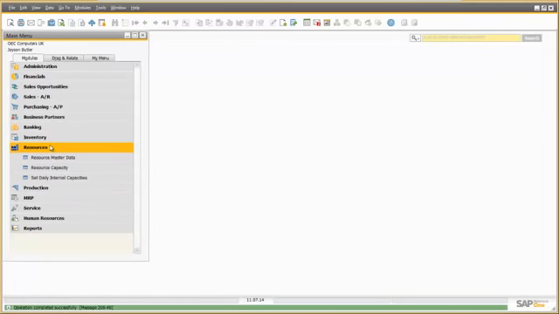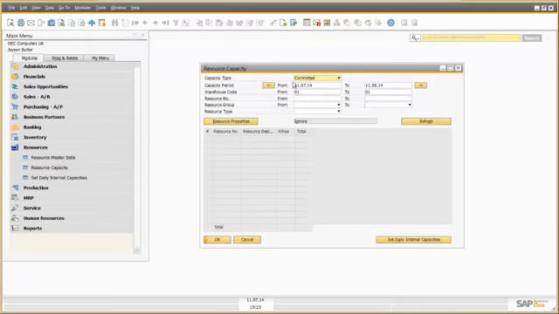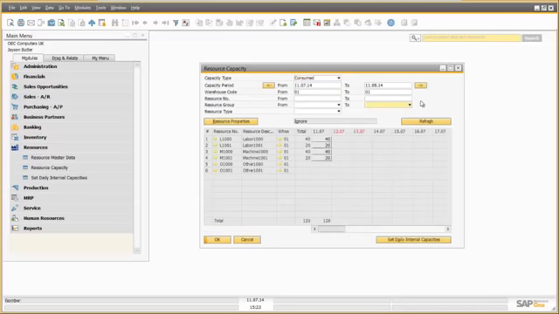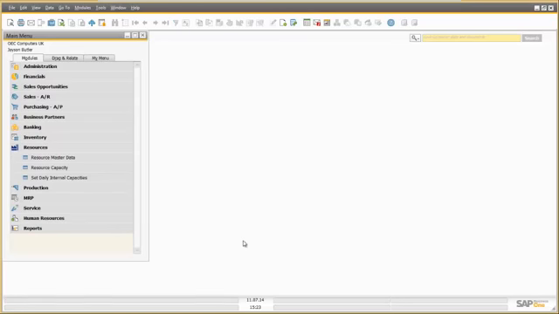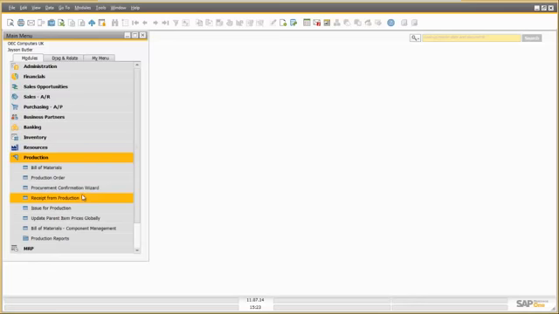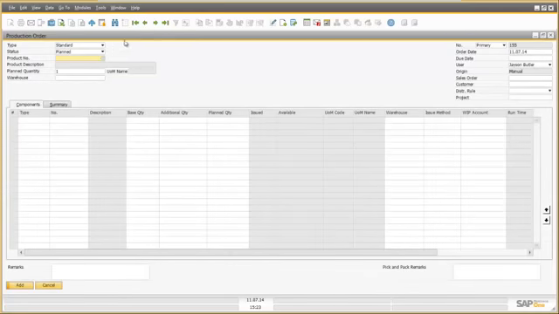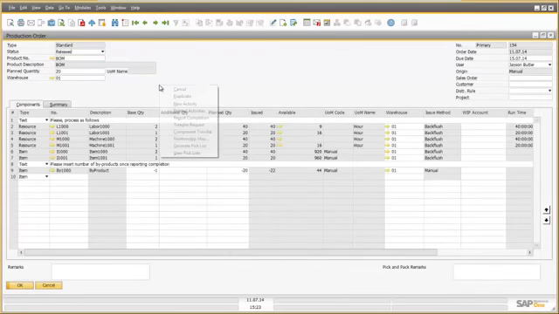Now of course the planning we have consumed. If we were here to go to consumed, we can see, because we completed the production order, we will see everything here. So let's go now back to our production order and let's close this.